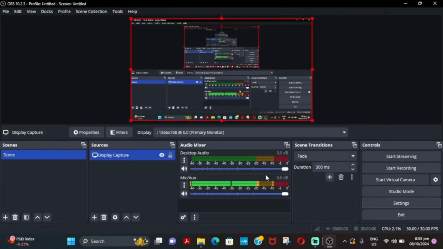Now you're all set to record. Once your Microsoft Teams meeting starts, simply hit the Start Recording Video in the OBS located in the bottom right corner. OBS will record both the video and the audio of your meeting.